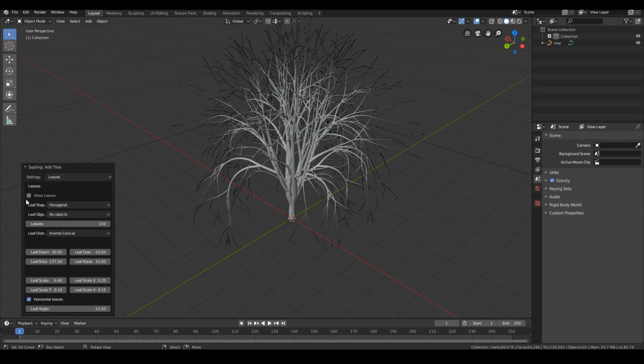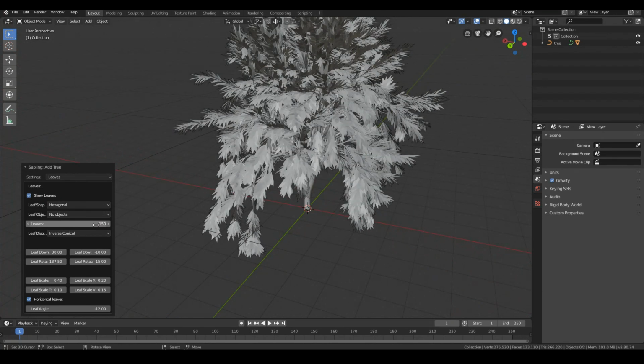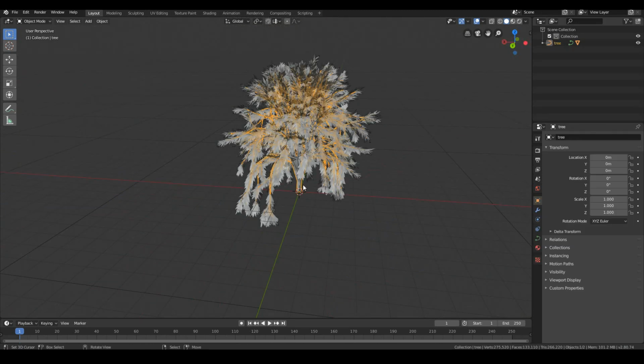Press show leaves, and it'll be a bit slow. You'll see straight away it'll add 150 leaves to our scene. So that's pretty much the gist of creating a basic tree.